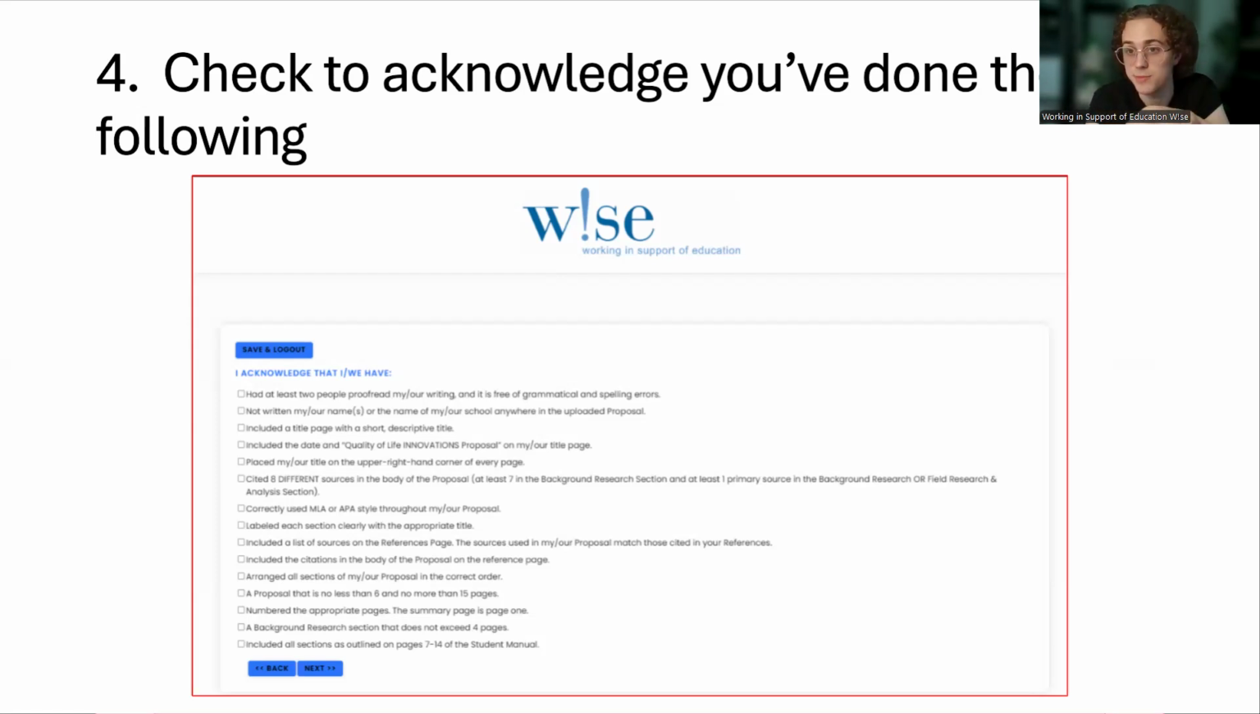If you send emails to people, you have to redact your name there as well and your email address as well. So make sure you do that. If you do not, then your document may get disqualified.